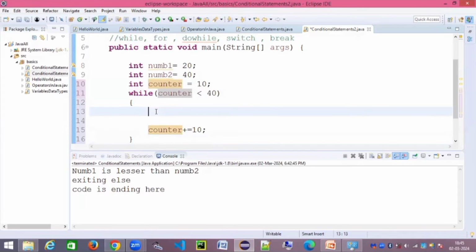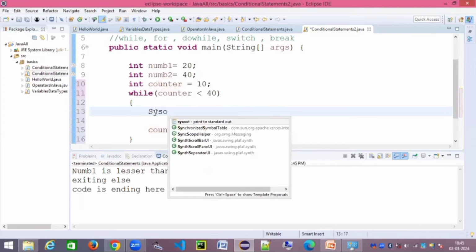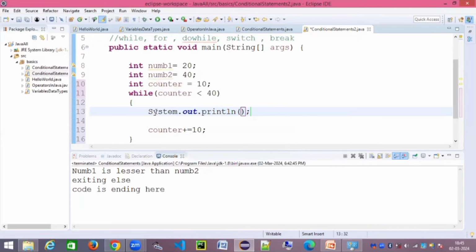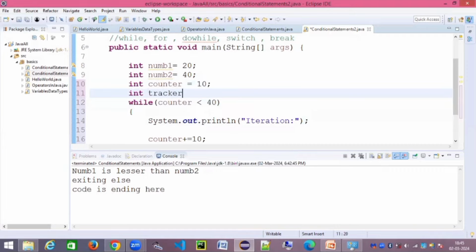So let's do one thing. Let's, for those iterations, try to add the values. And let's first say iteration 1, iteration, and let's keep a count of that. So I'm just saying int tracker equal to 0. I'm keeping track of the values. So first iteration, when I'm going to say plus plus tracker.